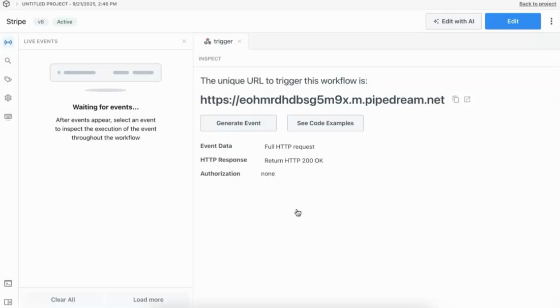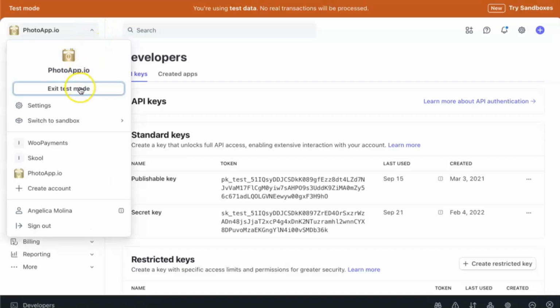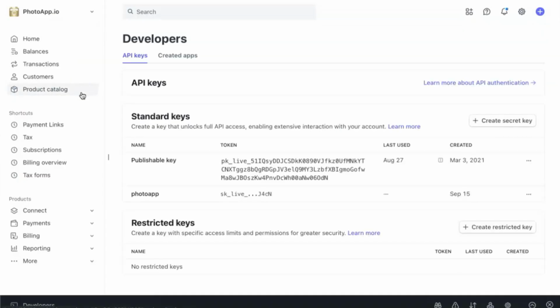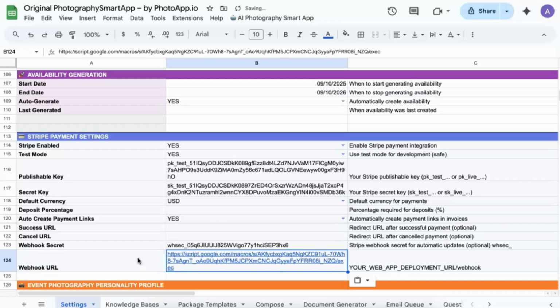Now let's talk about switching from test mode to live payments. After we finish testing, you'll need to exit test mode and activate real payments. To do that, go back to Stripe, click your name on the top right, and choose Exit Test Mode. This will show you your real API keys. Copy and paste those into your spreadsheet to replace the test keys and change the test mode setting from yes to no. And that's it.